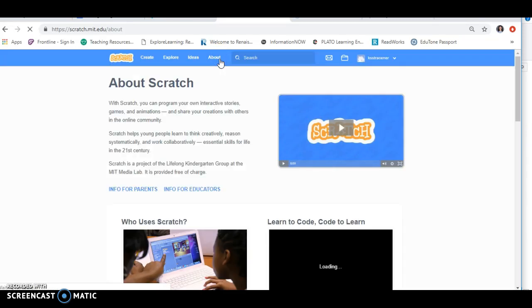This right here is a good section, the About section, for instructional coaches that may be trying to explain Scratch and coding to other teachers. Or if you are using it in your own personal classroom, you can click on the info for parents, and you have a letter you can send home with information about it. And then there's also information for other educators that you can use in your maybe PD or something like that when you're trying to introduce Scratch to them.